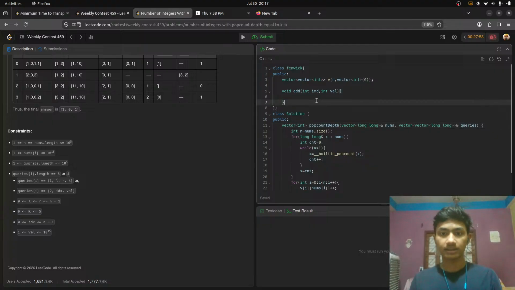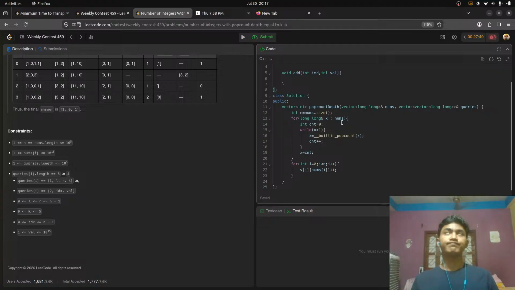I think I should use segment tree. Segment trees can do it. I don't think so. There should be a lot of segment trees. There should be 3 segment trees, right?